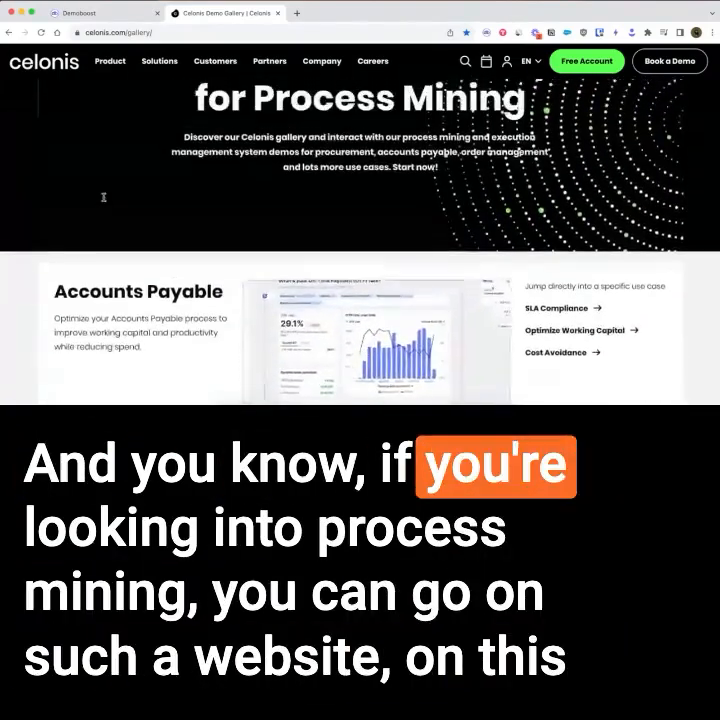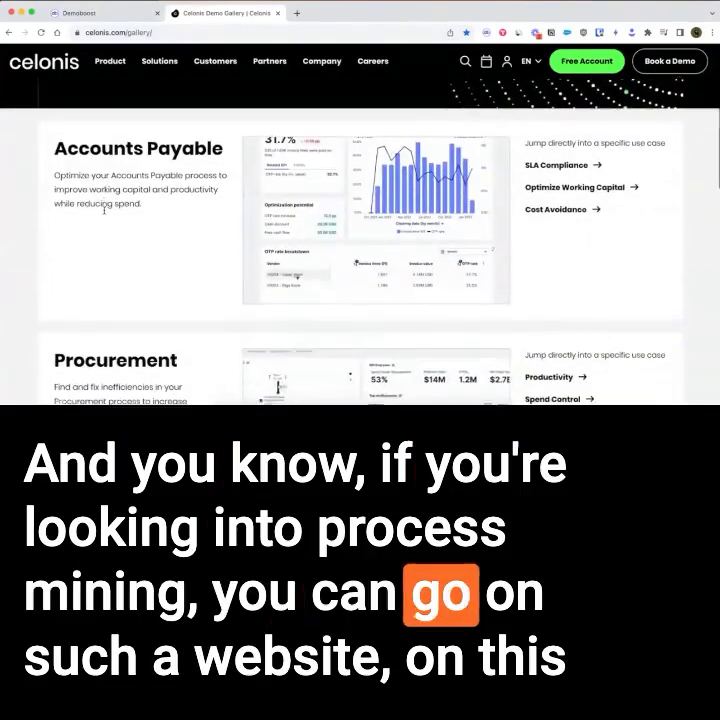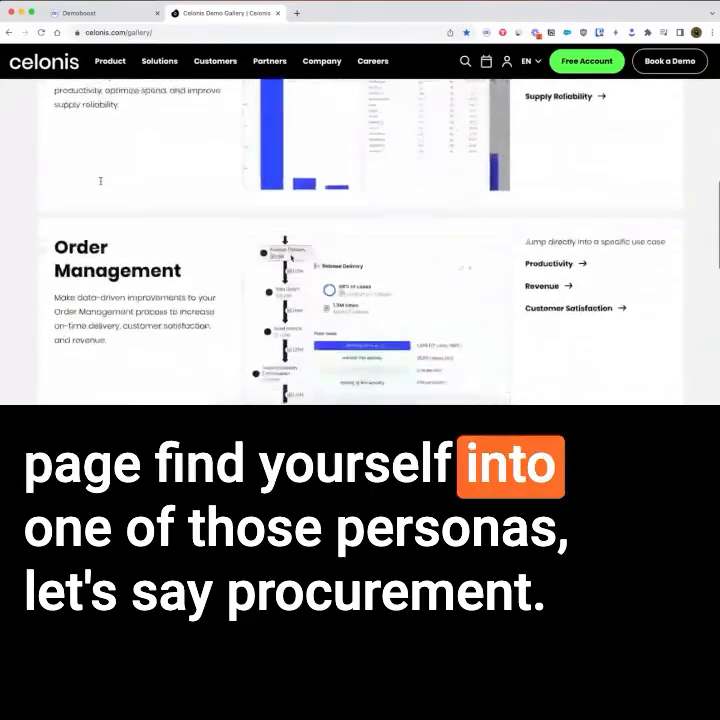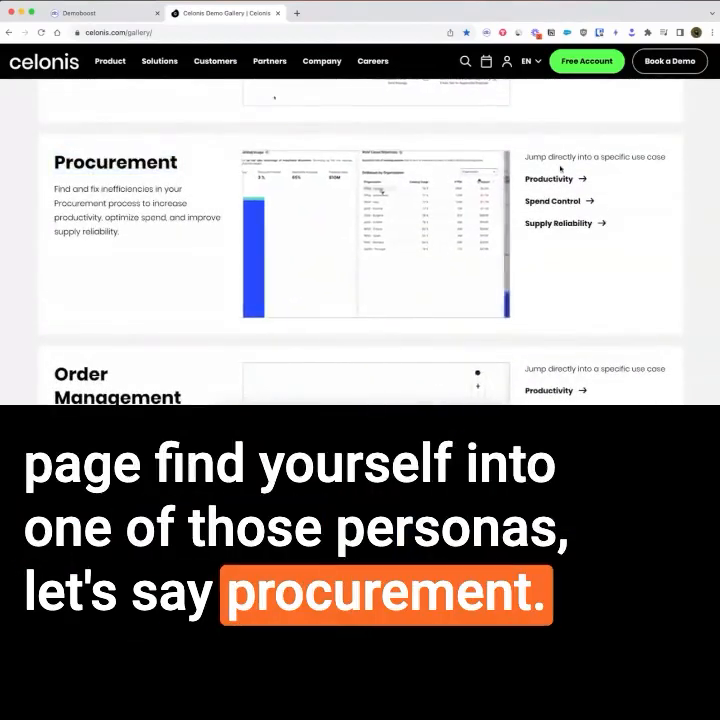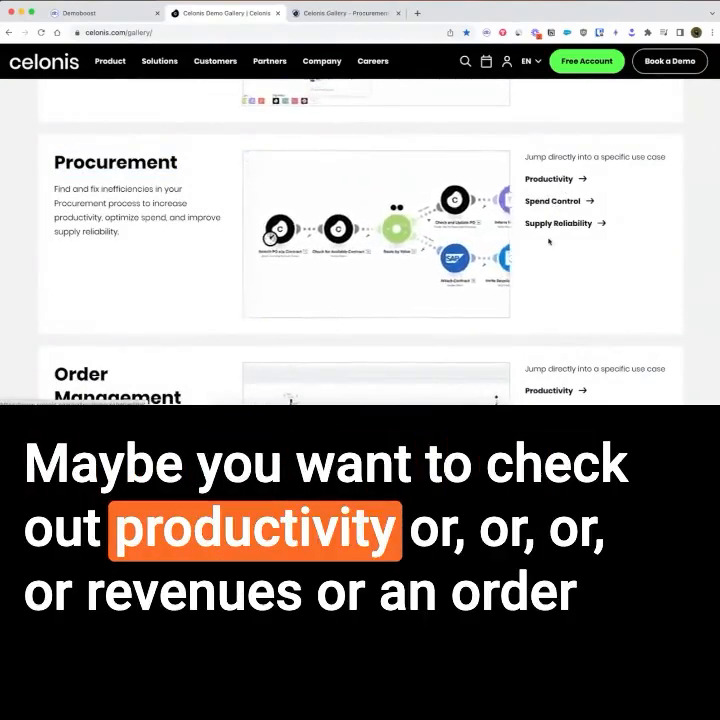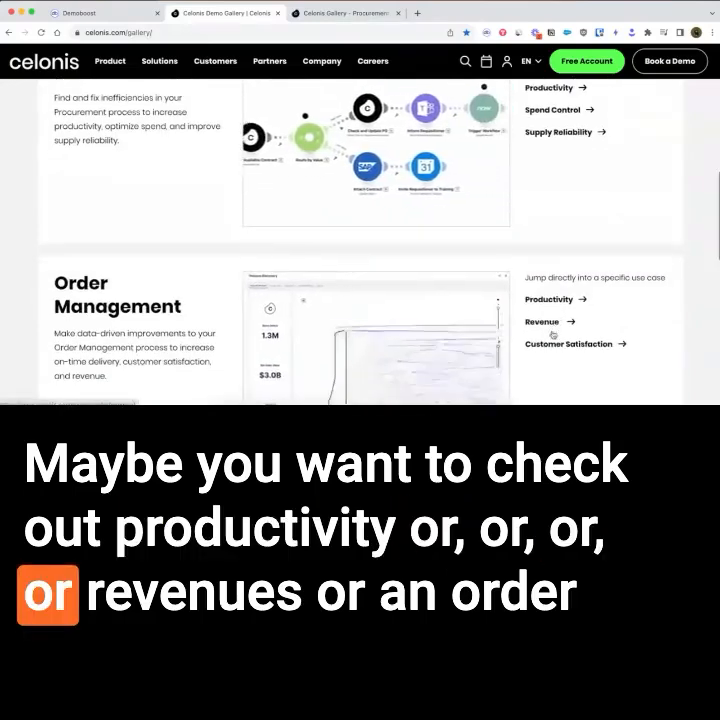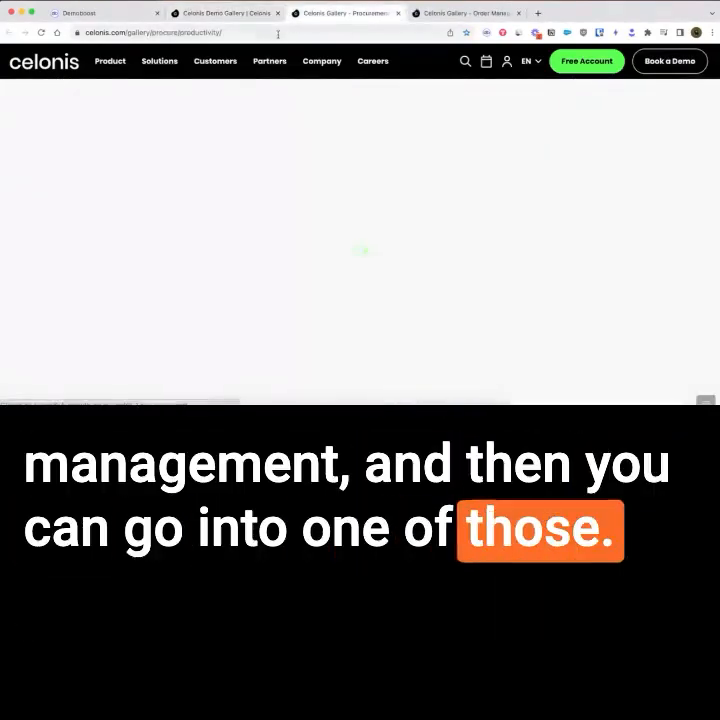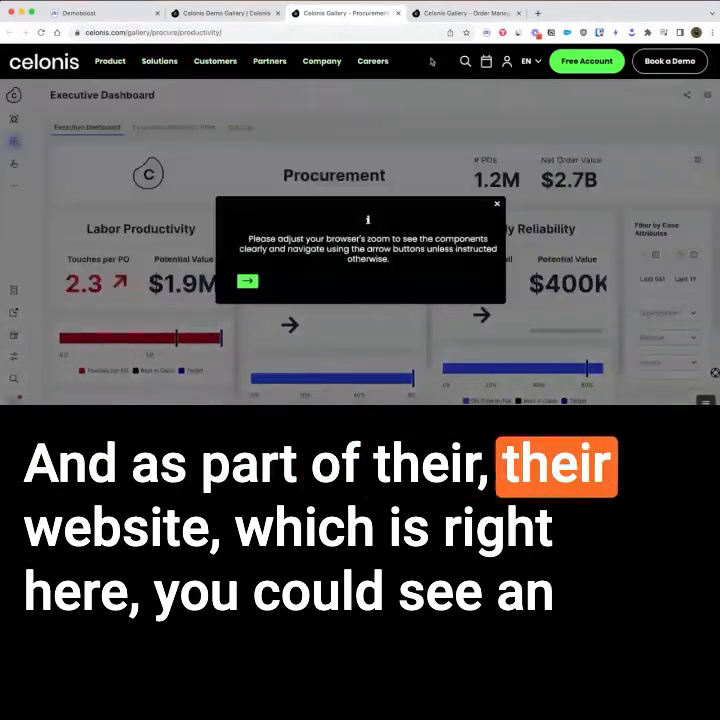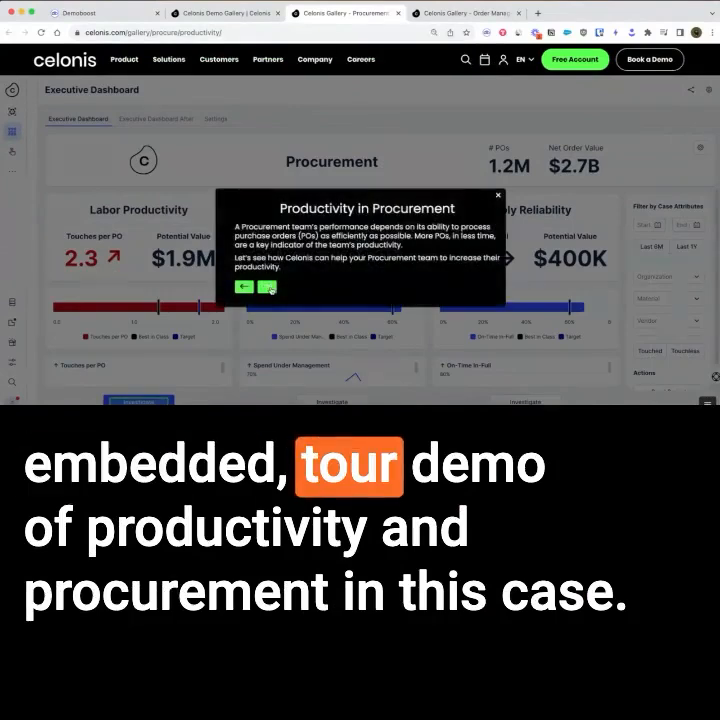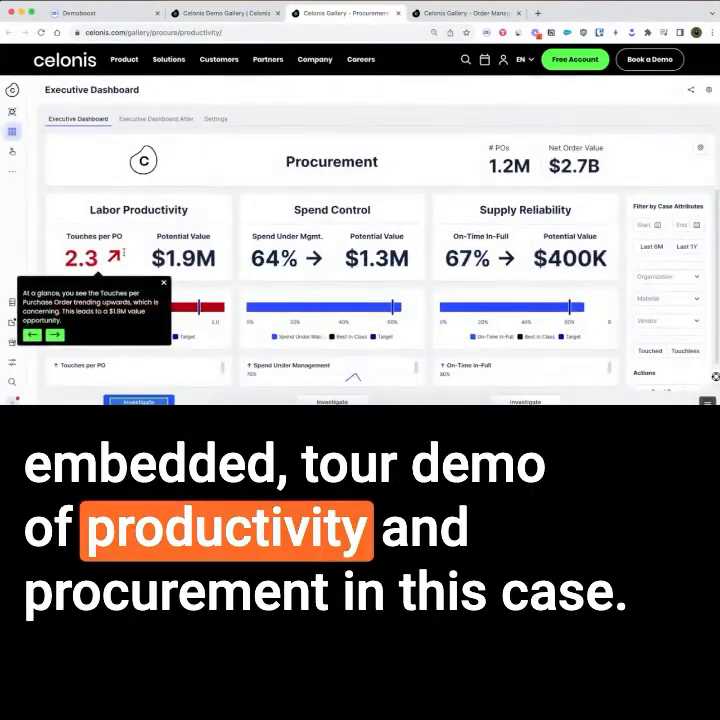And if you're looking into process mining, you can go on such a website on this page, find yourself into one of those personas, let's say procurement, and jump into a specific use case. Maybe you want to check out productivity or revenue if you're in order management, and then you can go into one of those. And as part of their website, which is right here, you can see an embedded tour, a demo of productivity and procurement in this case.